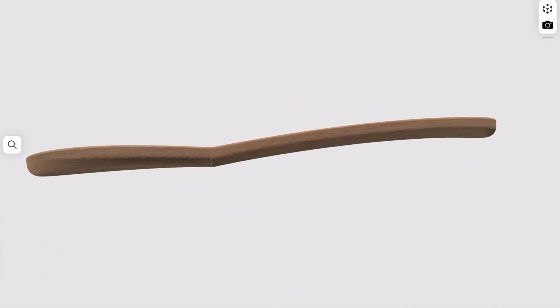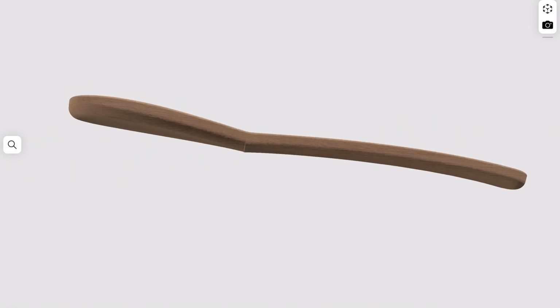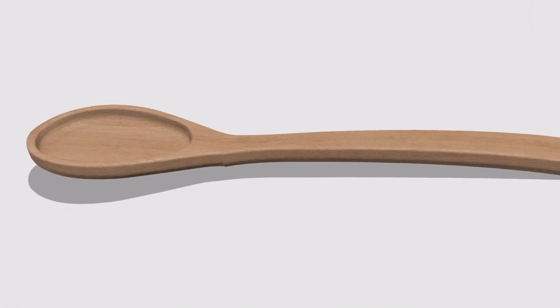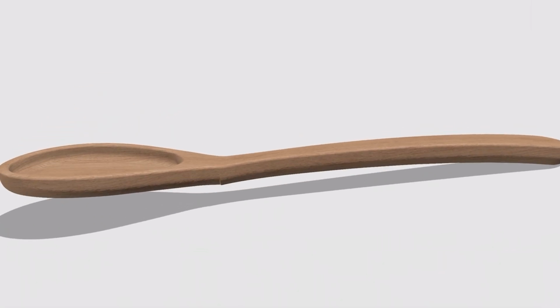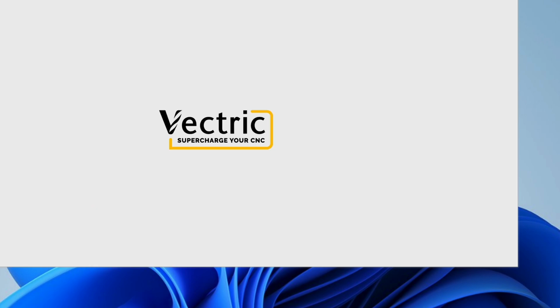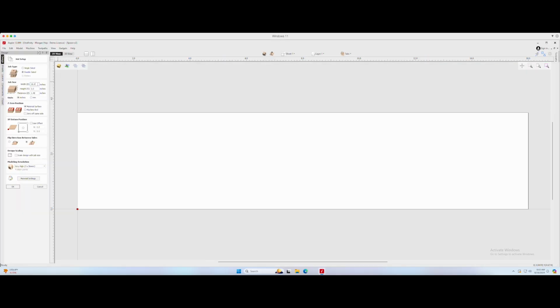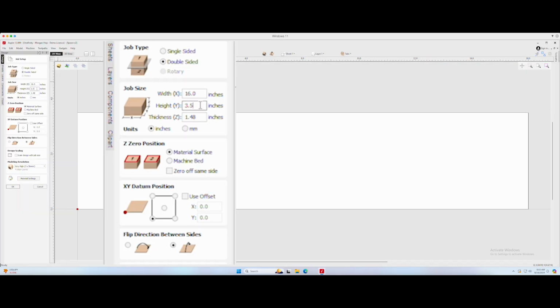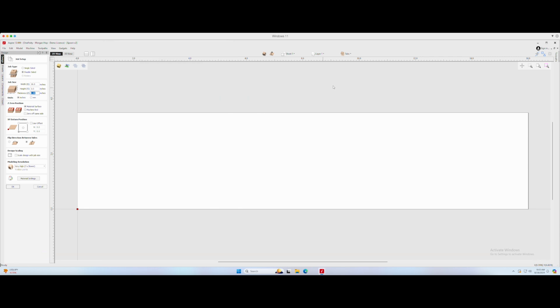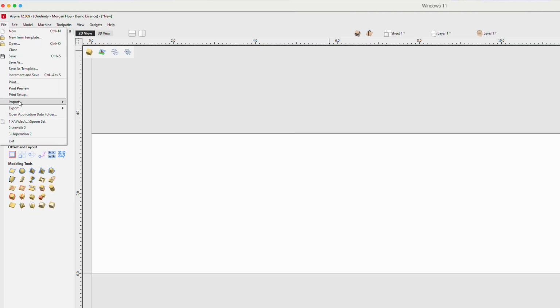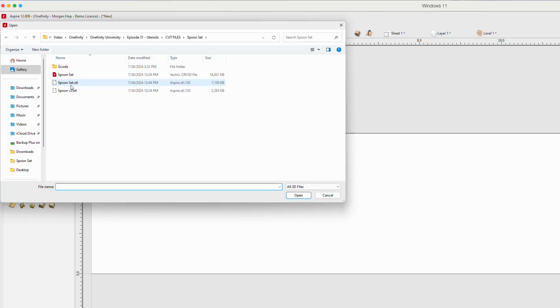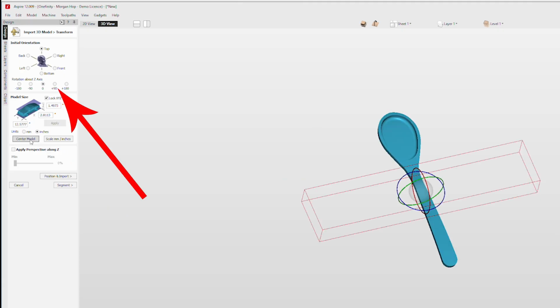At this point, I reduced my model down to just one spoon rather than two different types. I'd wasted enough material and just wanted to get the thing done. I opened up Vectric, created a new project, and set my material dimensions. This is going to be a two-sided carve, so make sure that's selected, and we'll set our XY datum to the bottom left corner. Then I imported my 3D model by clicking File, Import, 3D Model. I had to center the model and rotate it to fit how I'll have my material oriented on the wasteboard.